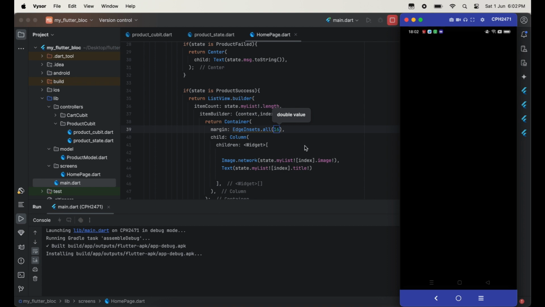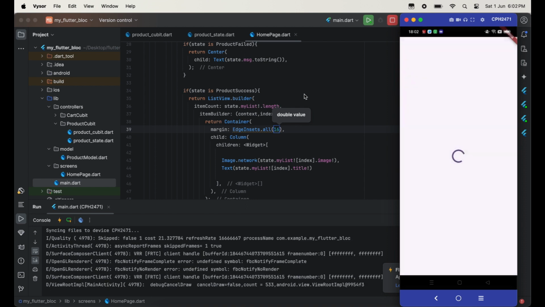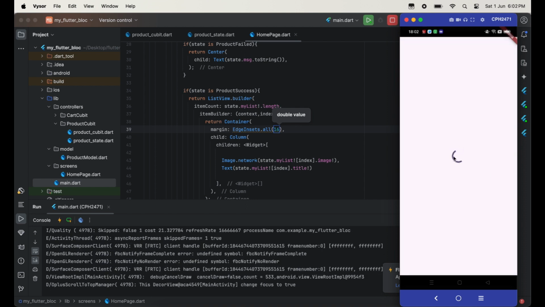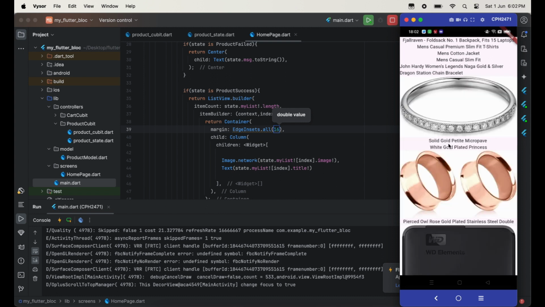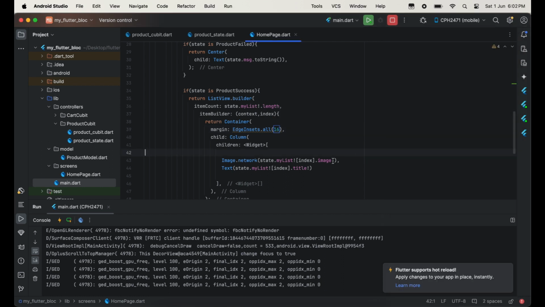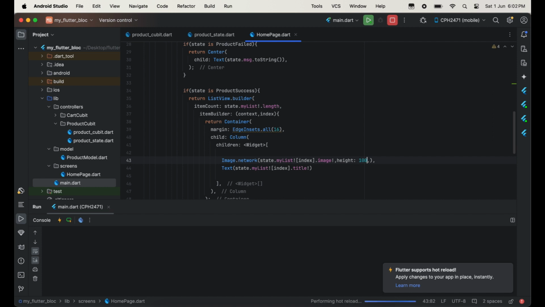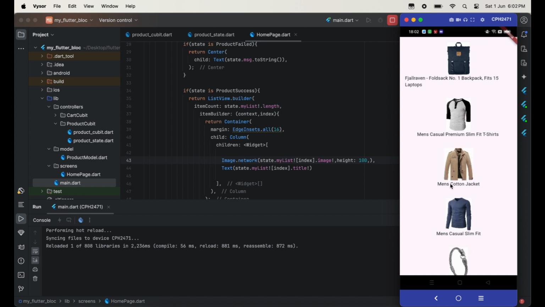Now you can see our application is running, and firstly you will see the progress indicator. After this progress indicator we are getting all the data with the images, like image and title. Now I am going to assign the height of the image because the image size is very large, so I am assigning 100, and then save this. You can see all these products.